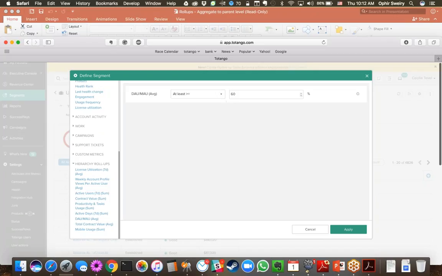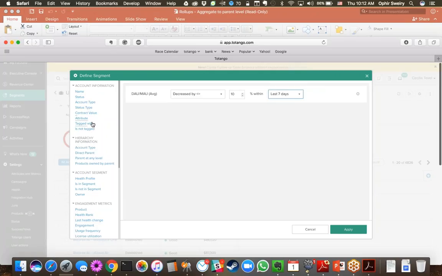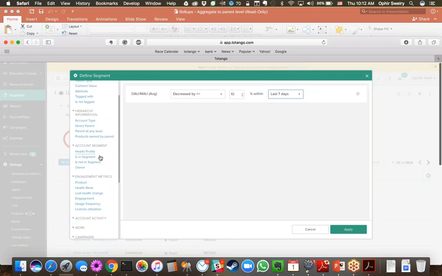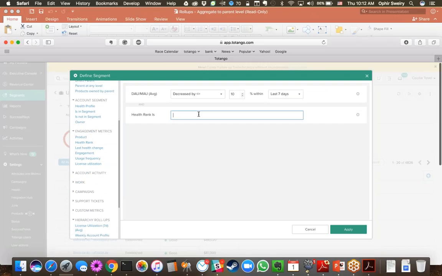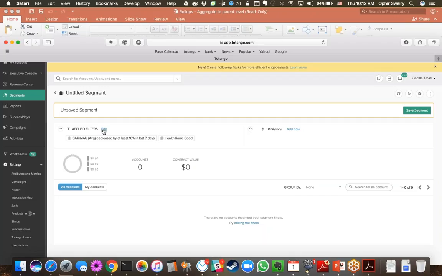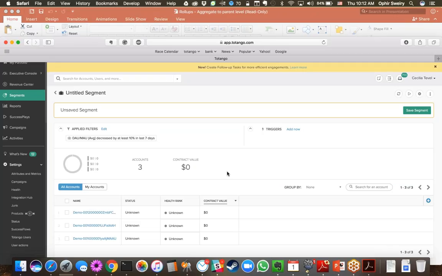So I can ask for show me all accounts that the DAU/MAU decreased by 10% in the last 7 days, and their health might be still green, so let's take health. Attribute. Wait a second. Health rank is green, and there was a decrease of 10%. Let's see if something shows up. Okay, this is 0. Let's take out the health for a second. Okay, so we have 3 accounts that had that.